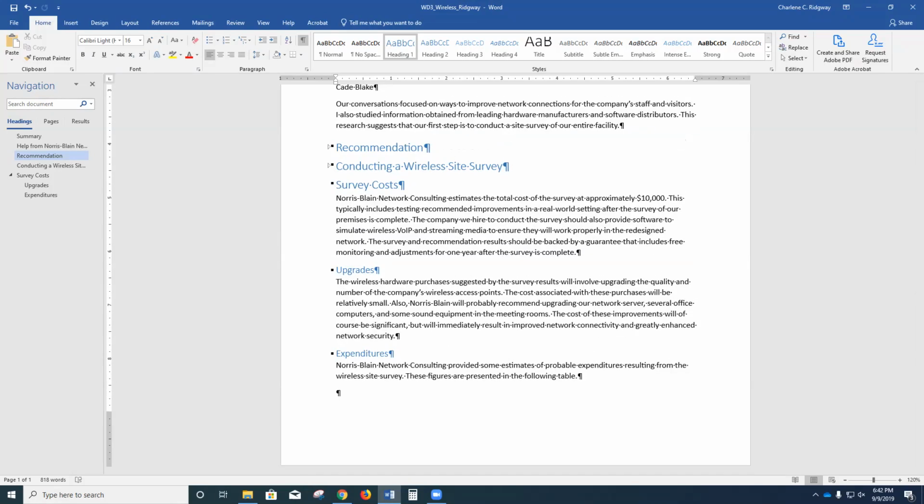Page 9, step 5, in the document, select the Recommendation heading. All right, so we're going to select it, including the paragraph mark at the end of the paragraph. And then we're going to click and drag the heading down. A dark black insertion point moves along with the pointer. All right, so we're going to drag.